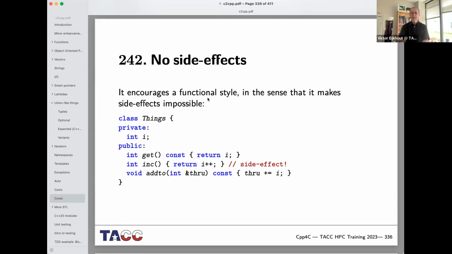Side effects. What are side effects? Side effects is anything that a function changes that lives outside of it other than through a return type. So in this little bit of code, the get method, because it only returns a value, obviously it doesn't change anything outside the function, and so you can declare that one const.